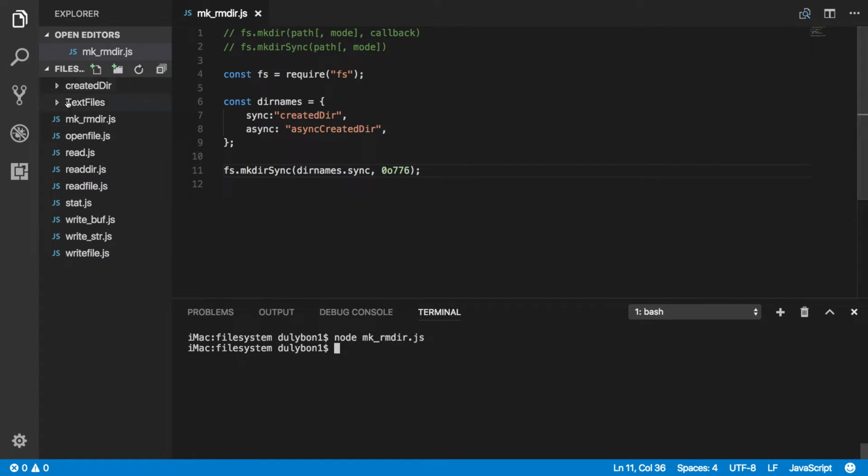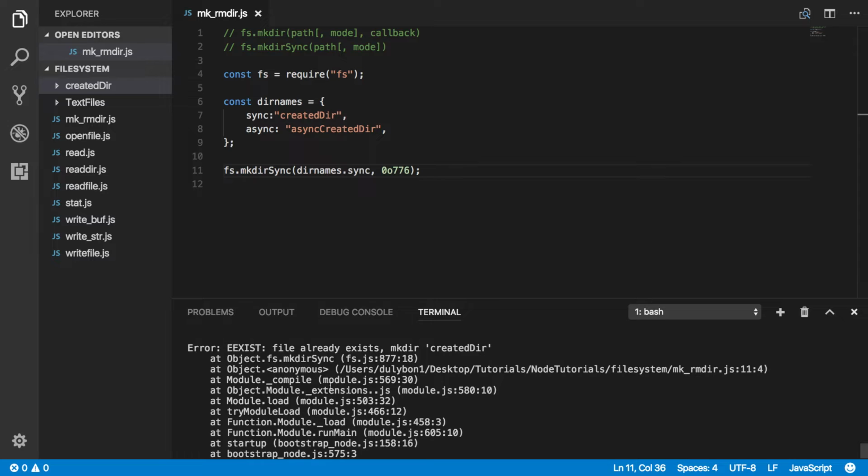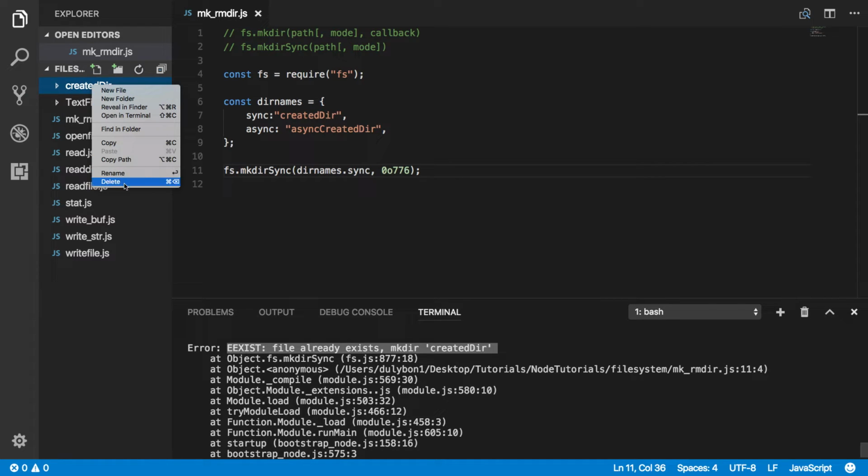All right, and as you can see here, I have created a directory, which is named createdDir. All right, so not very exciting. Let's go ahead and create a file within that directory as we are creating it. Now, the issue here is we have to delete this, because let's say we run this again, we'll get an error. It will tell us, hey, this already exists, you can't create another one. All right, so let's go ahead and get rid of that.